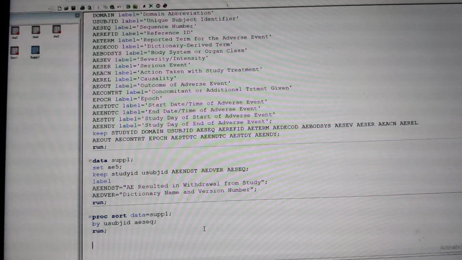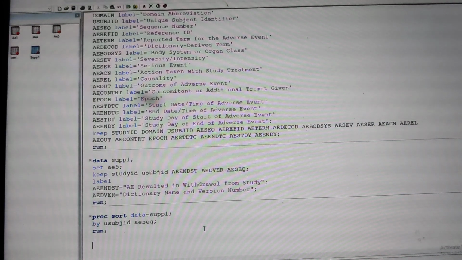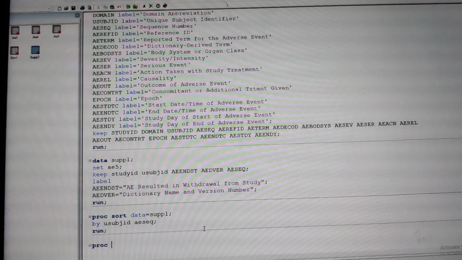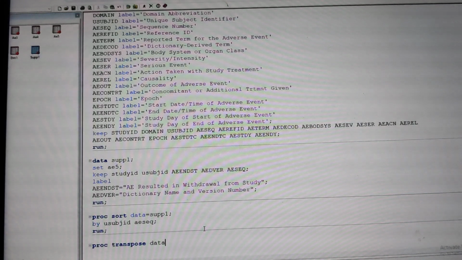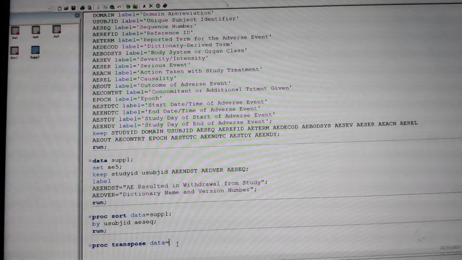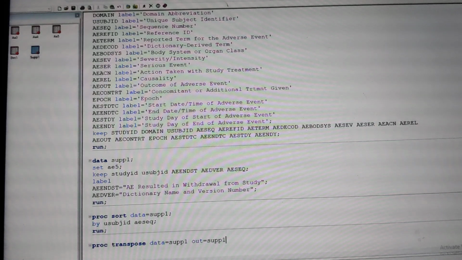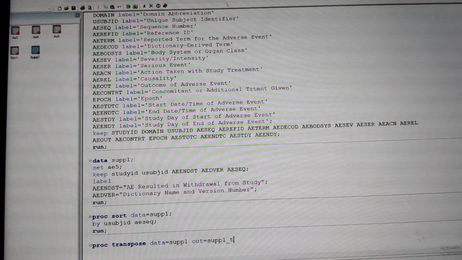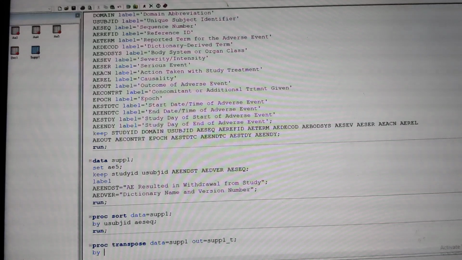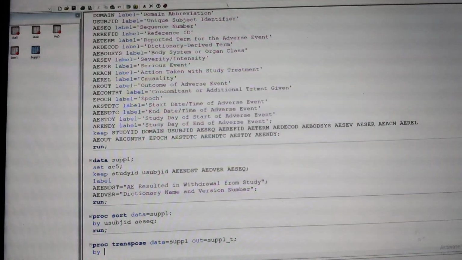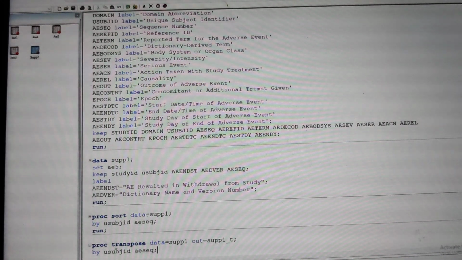So now tell me, it's a horizontal to vertical transpose, right? So how can we do that? Can anyone tell what statements we are going to use? Out equal to new data sequence. Now what variables do we need to use in the by statement? The study ID, subject ID and sequence. Right, that's correct. So next, what is the statement we need to use?